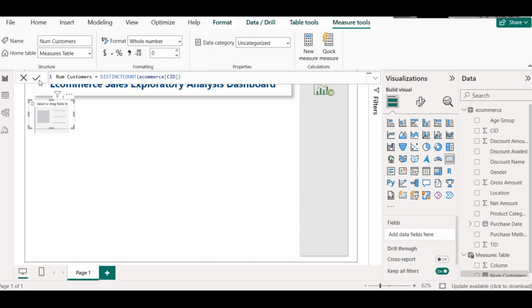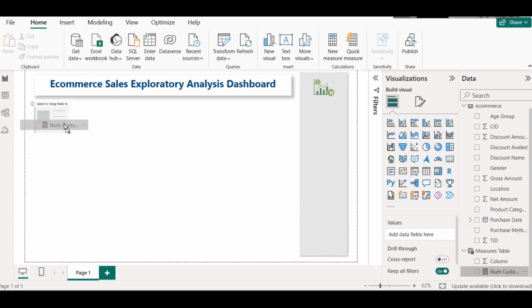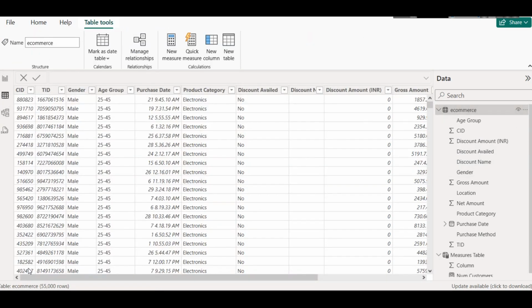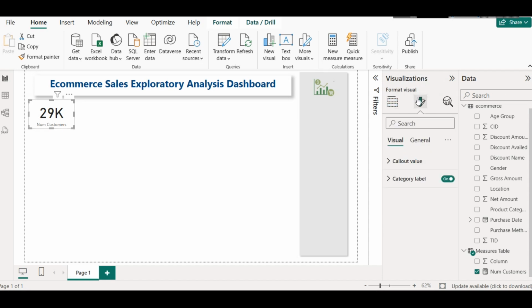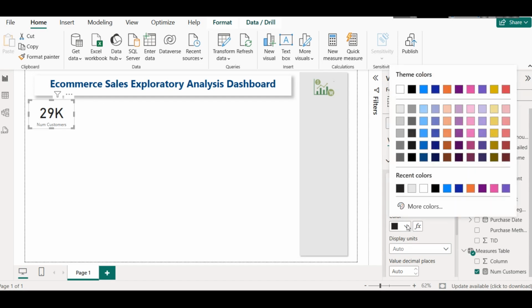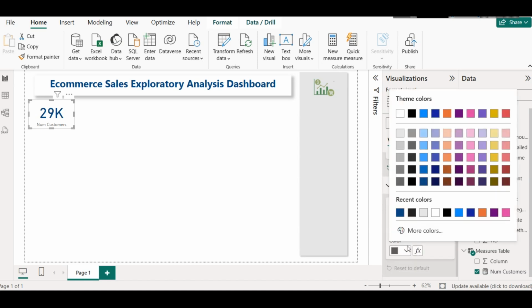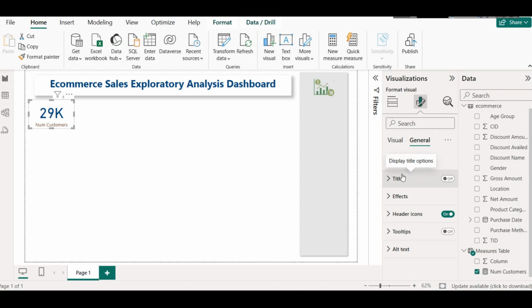So when you find that, now you can simply drag this measure here. Okay. So let me try once again. So now you can see distinct customers are 29,000. In the data set, you can see there are 55,000 rows. But when we are trying to find out distinct number of customers, they are 29,000. So now we will go to call out value and select the primary color, this one. And for number of customers that we have, I'm going to select this color. Okay.